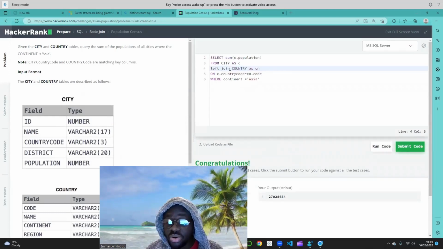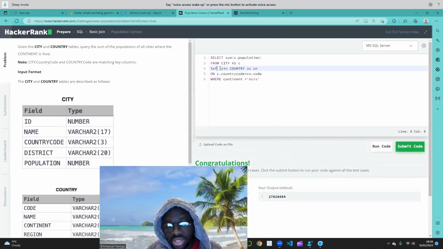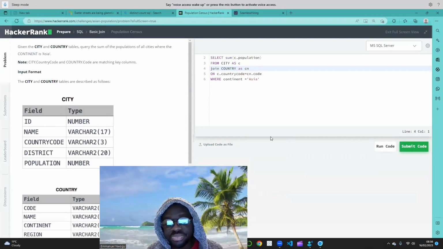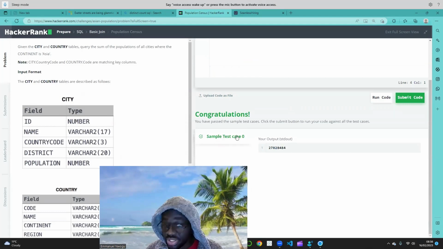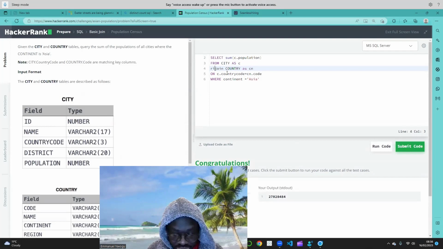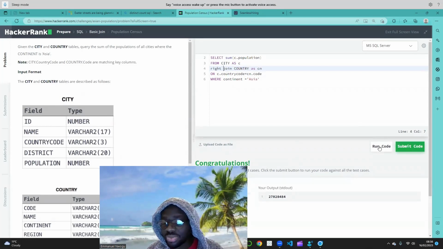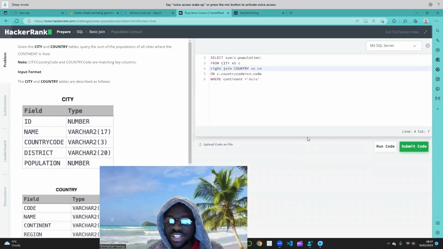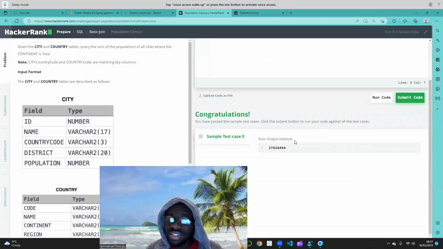So left join also works. You can see we've changed the join to left join. And let's remove it and just put join and still run that. You can see it still runs with just join. Now let's put right join and see what happens. I have a feeling right join, yeah, it still runs.